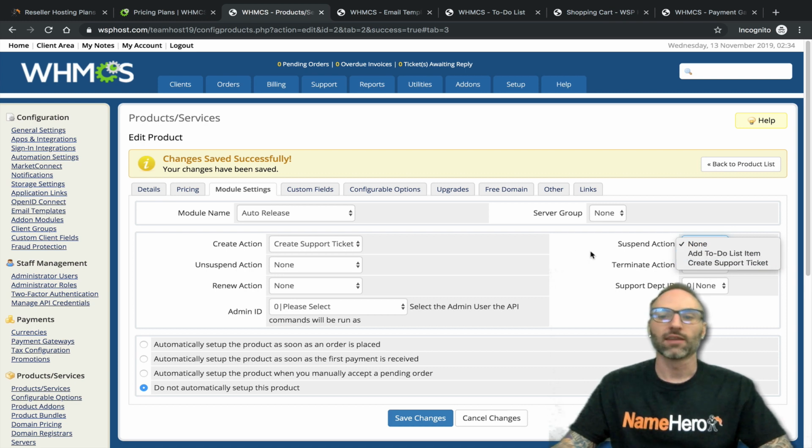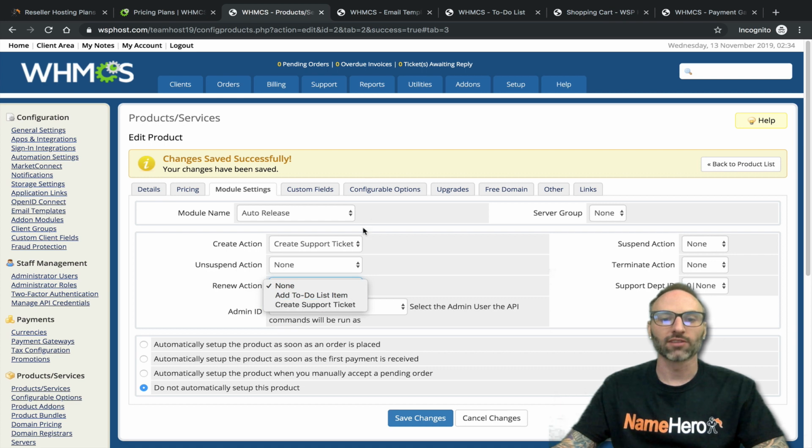So, if it's a service and it needs to be terminated, you can add a to-do item to suspend it manually, or you can create a support ticket to tell them, hey, your service is suspended. You need to pay to get it activated. Unsuspend action, same thing. You have the option once it's unsuspended. Terminate action, if the service is terminated, what should happen? If it's just a website design, I doubt they're going to just terminate that. Renew action, if they renew the service, and again, this is a one-time payment, so it doesn't matter, but if it was recurring, is there something that needs to be done during that recurring time?